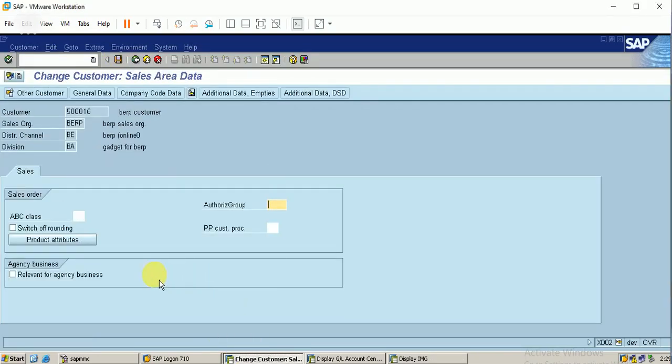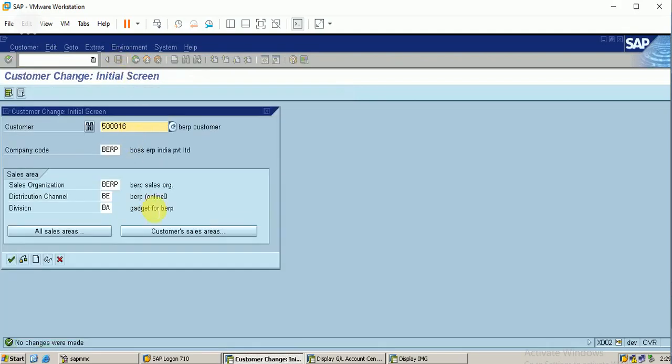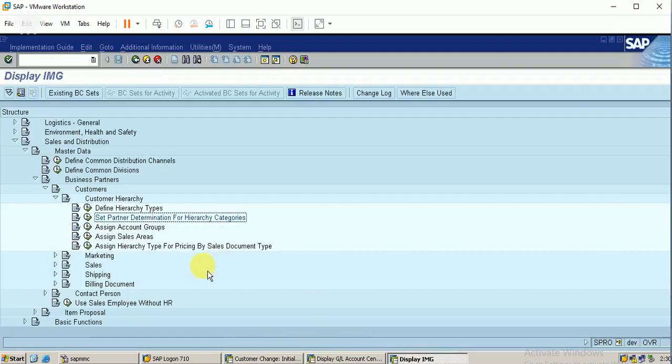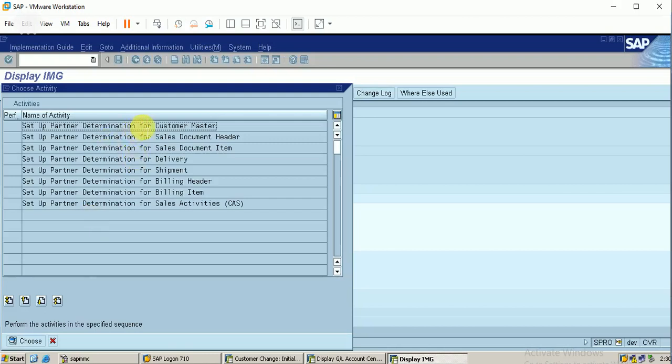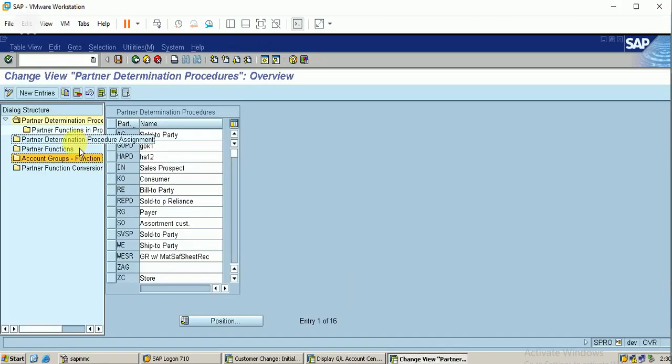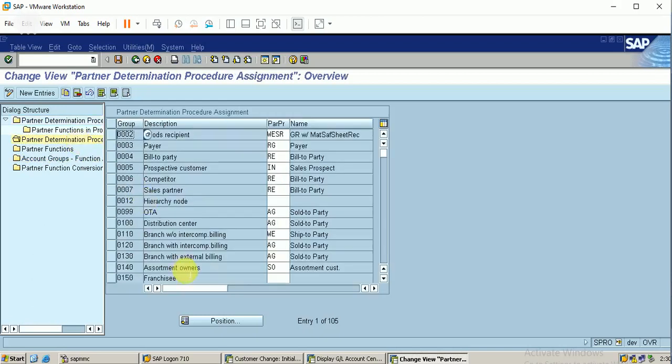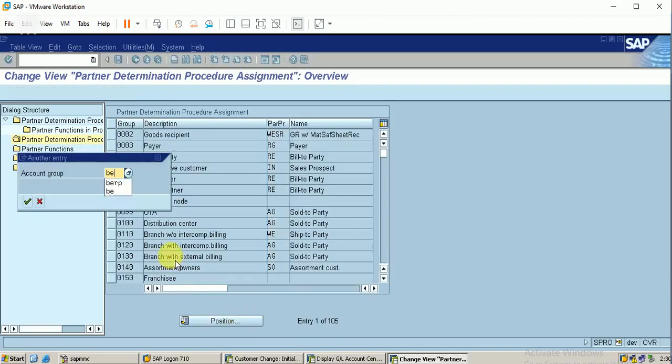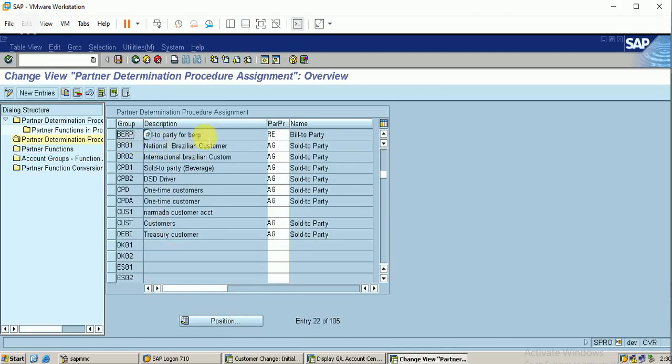So one thing we have left here, that is the partner determination. So the field is not available here, which means something is wrong. Let me solve it. Let me execute it. Set partner determination. Here, partner determination procedure assignment. Let me change. We have changed our group now. We have to reassign. Okay, here the partner determination procedure has been changed. I will again change it to AG.